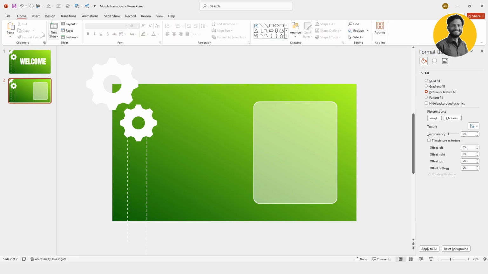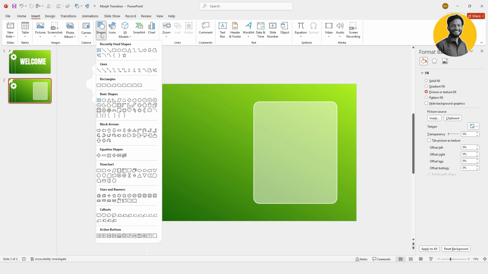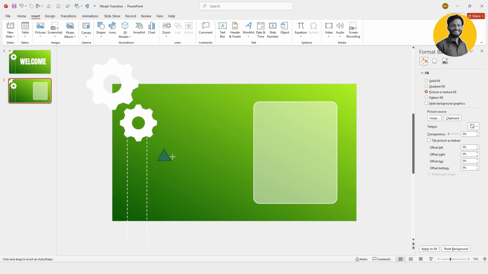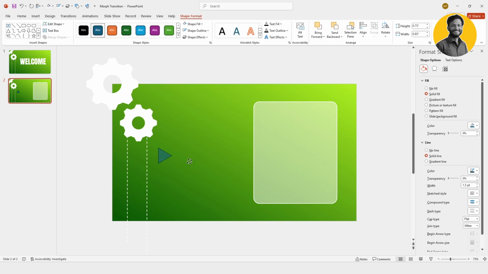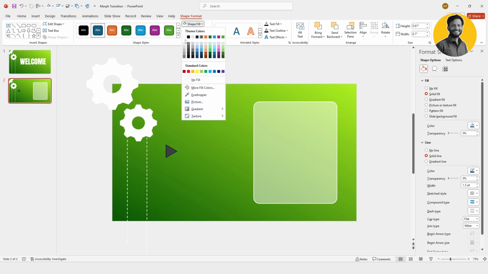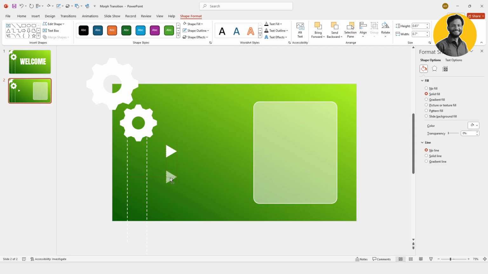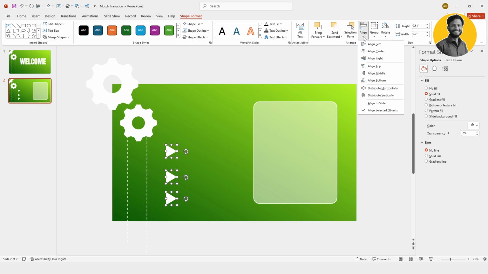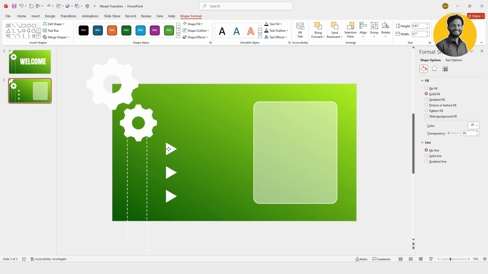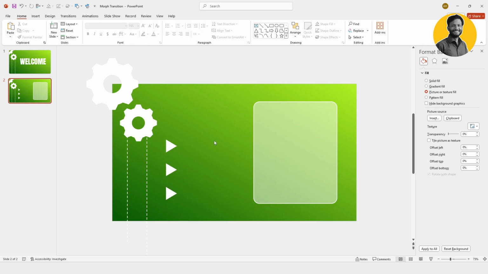For the bullet points, go to Insert, select the triangle shape, rotate it 90 degrees, and fill it with white. And align them vertically on the left. Now, add your text boxes for the titles and descriptions next to each bullet point. Make sure the hierarchy looks clean and professional.